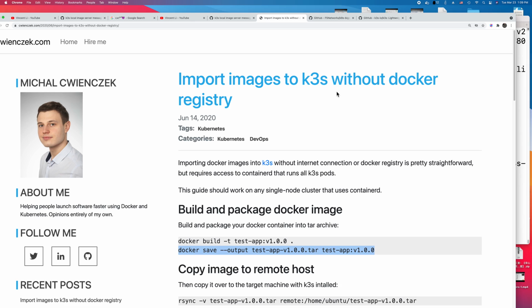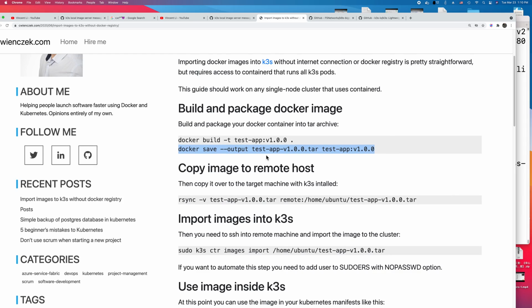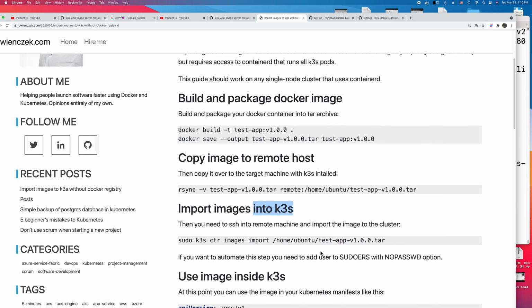So if you are in a private cluster environment, with no public access to the Docker Hub repository, or you don't have a private Docker registry, you can still pull the container image from your local disk. These are the steps to export the Docker container image, and then you can import the image to K3S.